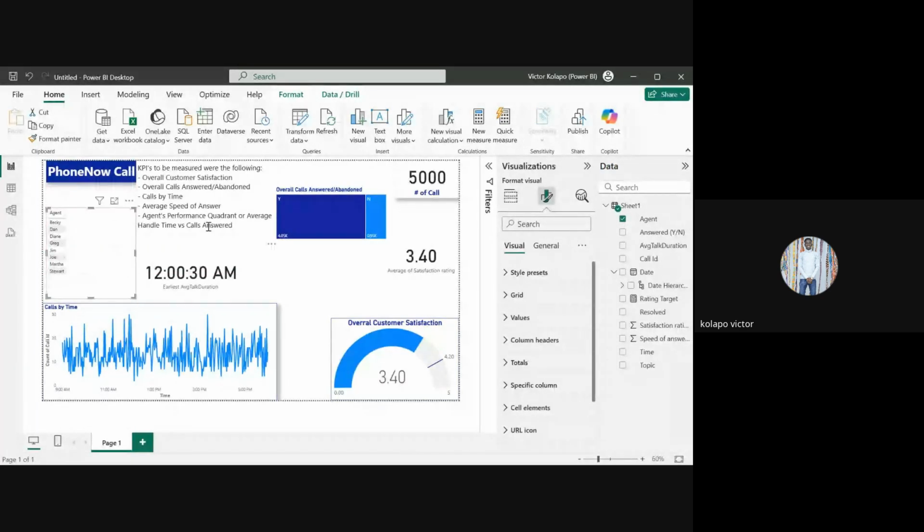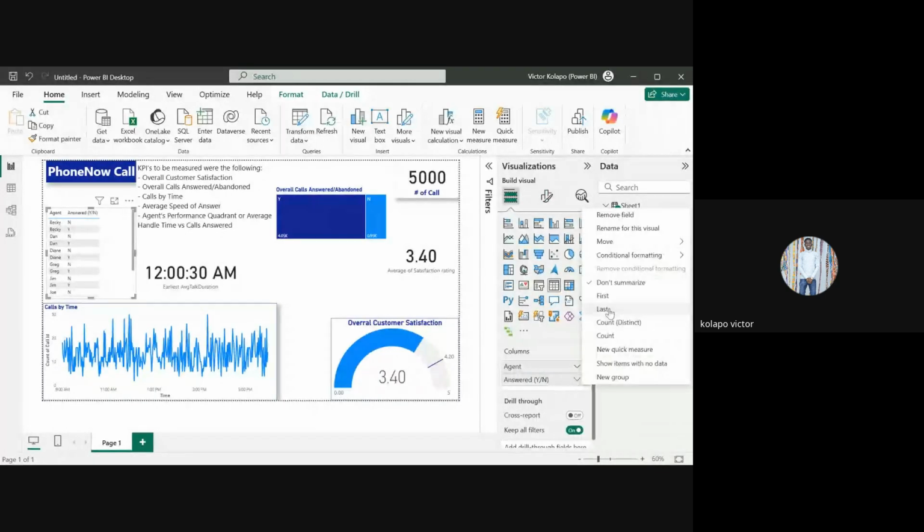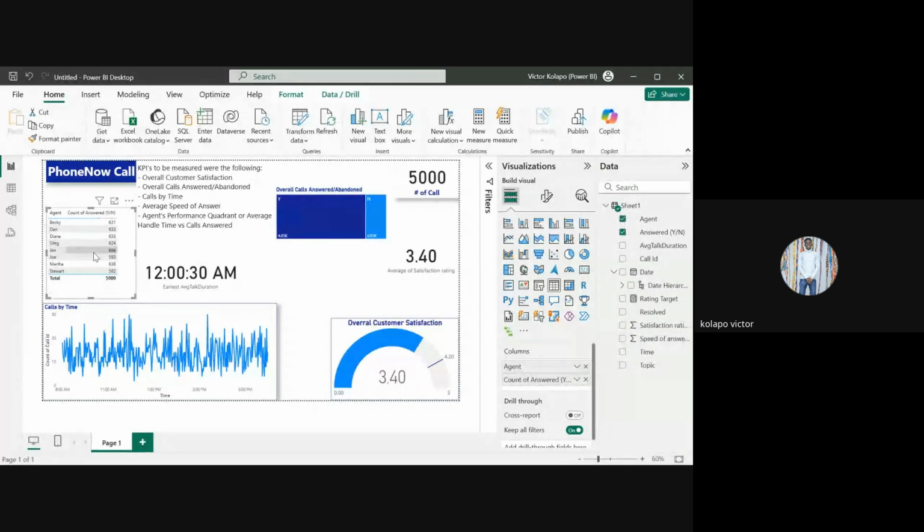And then you want to see agent performance contracts, average handle time versus call answer. So you want to see their performance generally. I want to see my call answered for each of the agents. So this time around, I want to do count, so that I can see the number of calls that each of these agents actually handled. Can you see that? I want to see the average talk duration, but because we don't have it calculated right now, I will not put this so that we will not have headache.